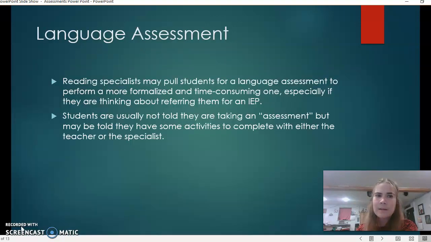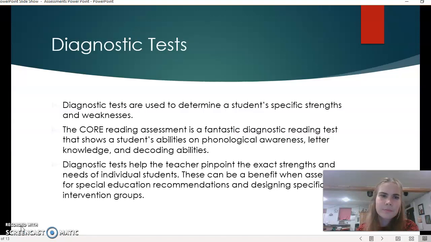a student succeed. The reading specialist might pull students to do this assessment, especially if it's a time-consuming one, or if we're thinking about referring them for an IEP. Students will not usually be told they're taking an assessment, but they may be told that they'll have to complete some activities with a teacher.